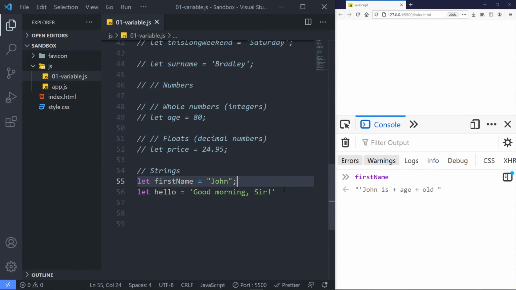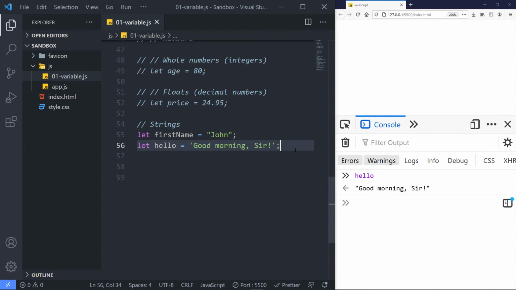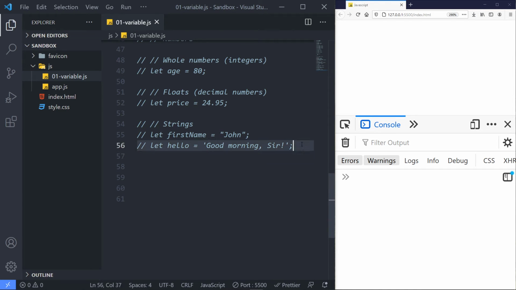All right, so we declare that variable and let's say hello. So I return the value good morning, sir. All right, very, very cool. So that is strings. The next one that we have, let me just comment this so that you guys can see it there.